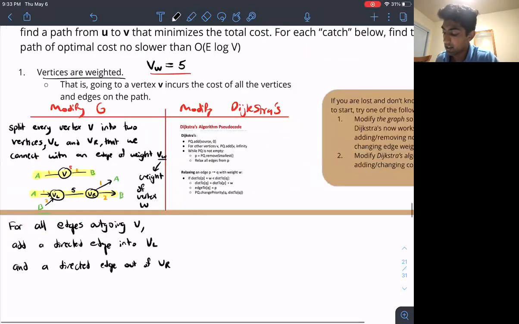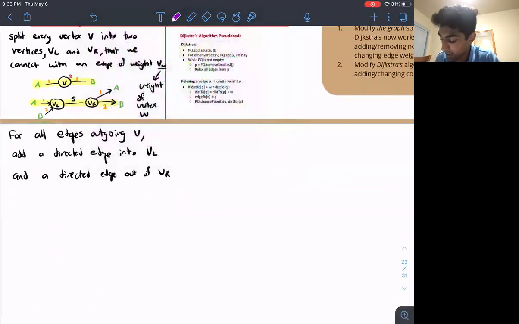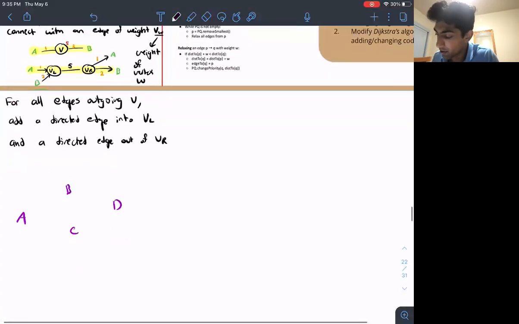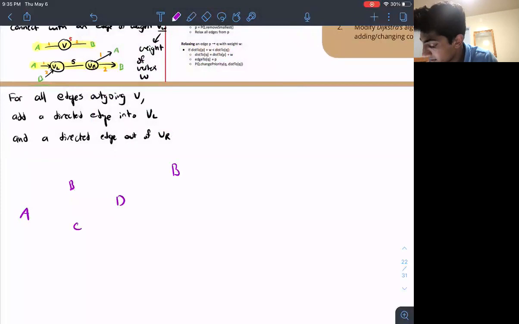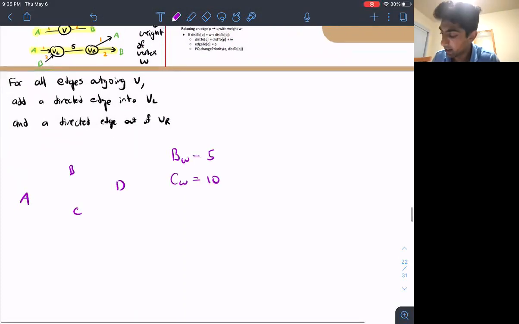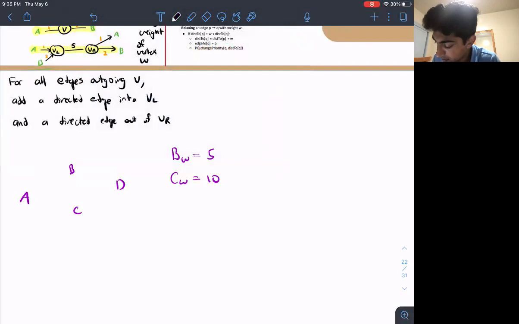And then let's quickly walk through one example just so we can see it in action. Let me pause this quickly. Okay, so suppose that we have this following graph, and I'm going to say B's weight is going to be 5, and let's say C's weight is 10. Okay, and let's just give it some edge weights: 1, 2, 3, 4, 5.